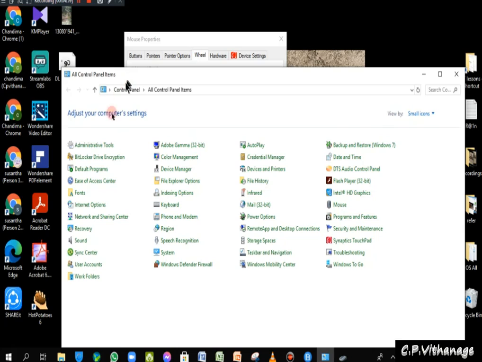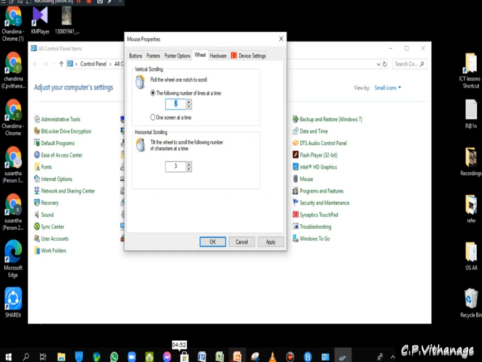So what I'm going to do, I'm going to just explain what it is actually. If you have a wheel, you can use it to change the scrolling methods. Now think you are just reading a lengthier document, then you can adjust how you have to move through it.